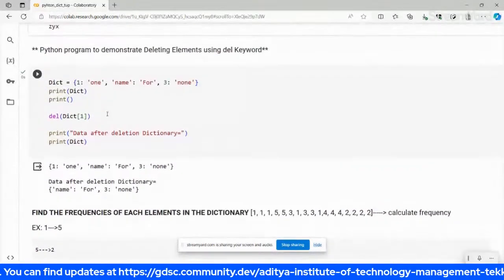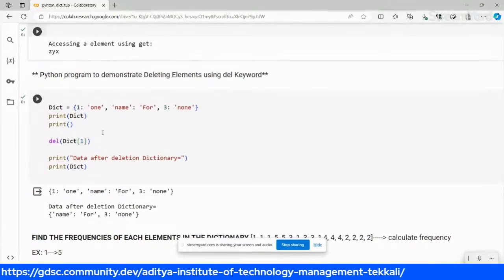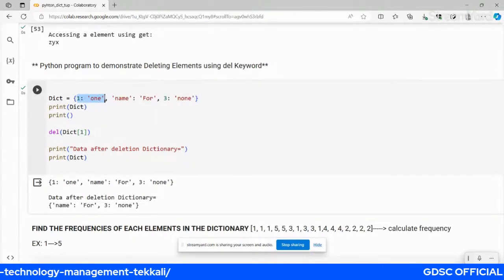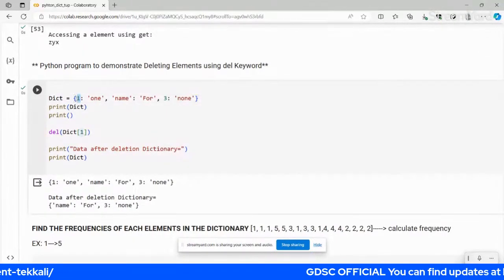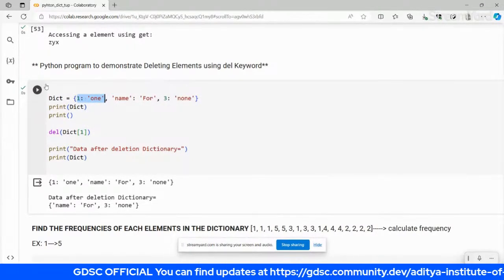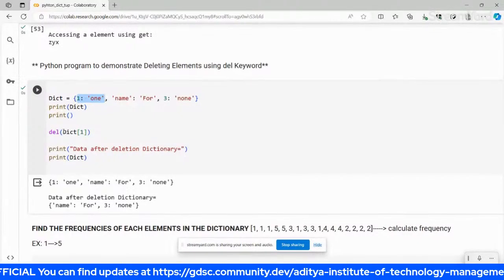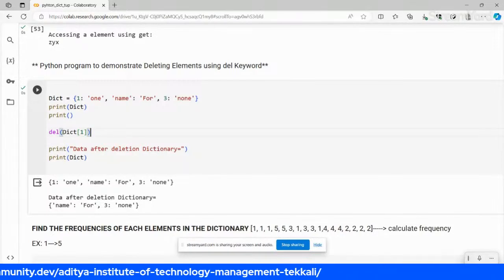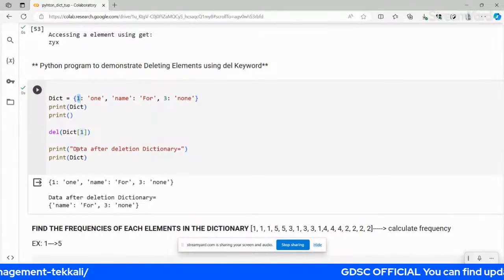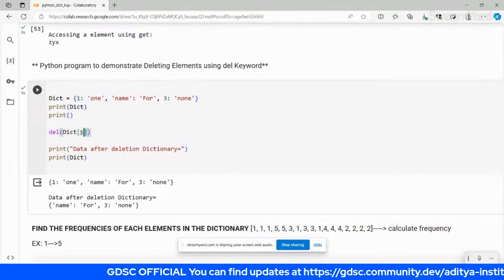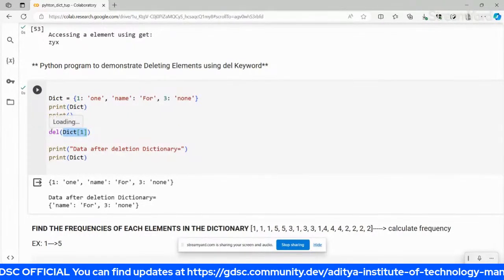Okay, what is this about? So my intention is to delete any one of the key pairs. Based on the key, I just wanted to remove any one of the key-value pairs in a dictionary. So what I did is I used the command del of dictionary of one. Dictionary of one refers to this key-value pair, so this key-value pair will be removed if you have mentioned it inside a del function.